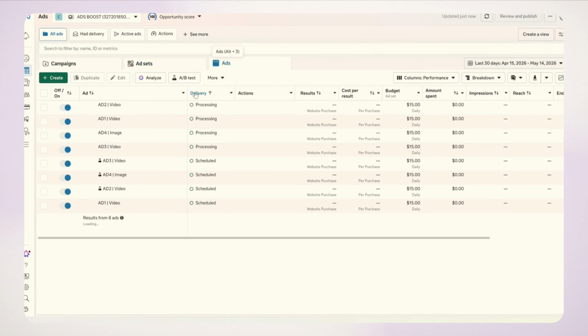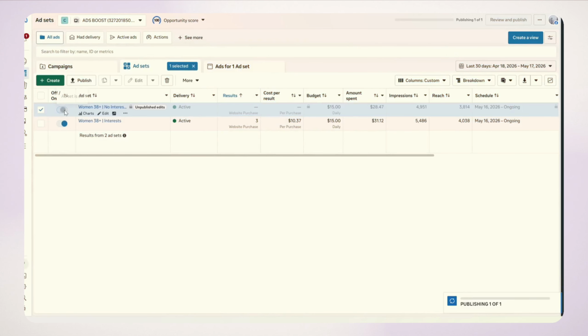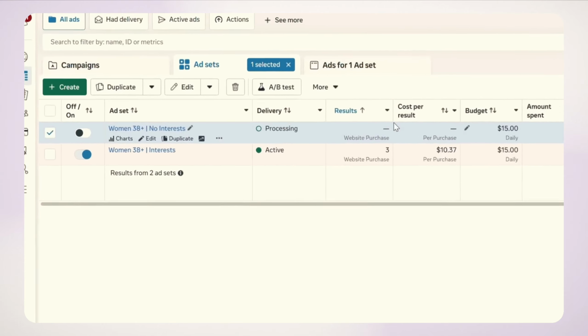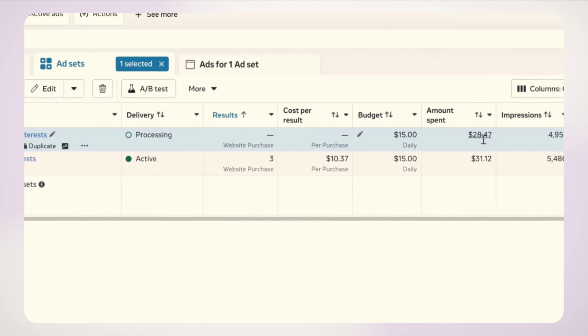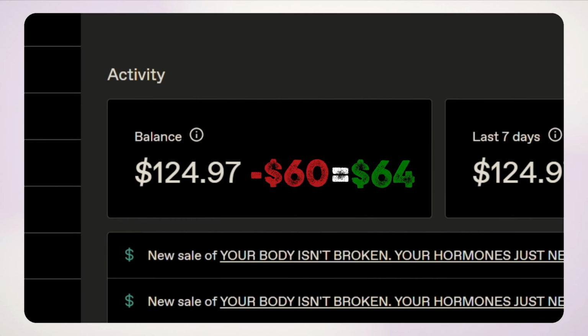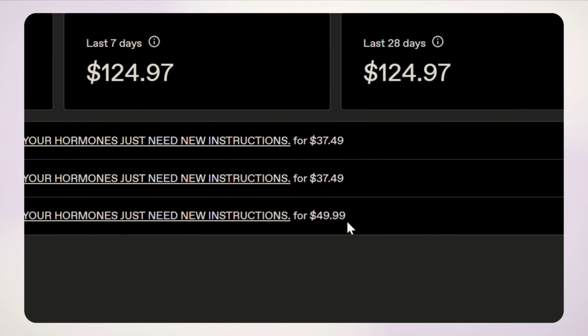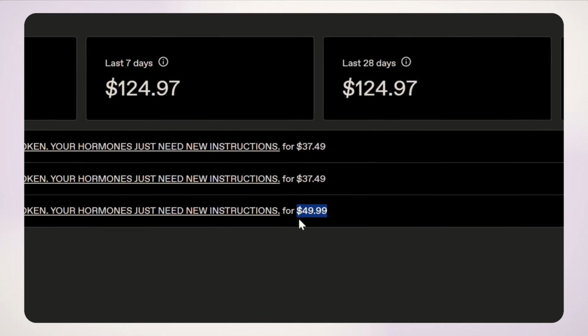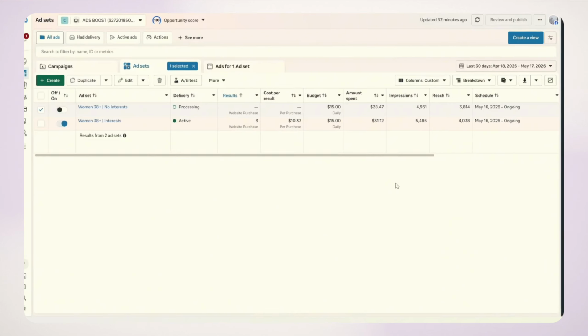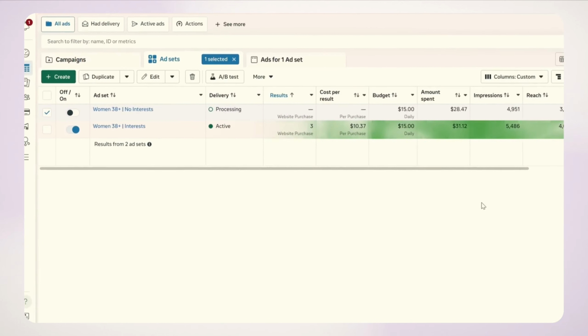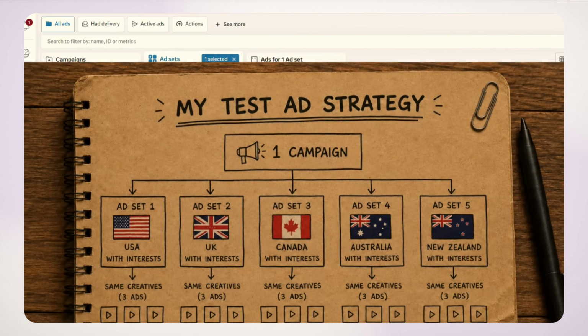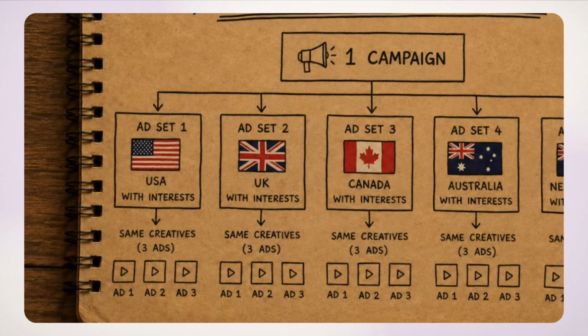Our broad set burned through the budget, 0 sales. The interest-based set had 3 sales, $124 back on $60 spent. One buyer didn't even use the discount code, didn't care about the price at all. Next move, let the full test finish, scale the winning ad set, then run a country-by-country test with 5 ad sets, one country each.